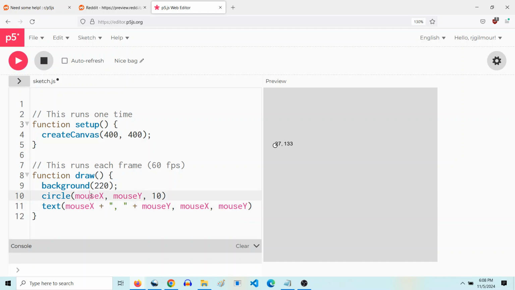So now, Control / will comment this out. Code that looks like this is a comment that the program, when it runs, just ignores. So you can write notes to yourself in here. It's helpful for yourself and others who look at your code.